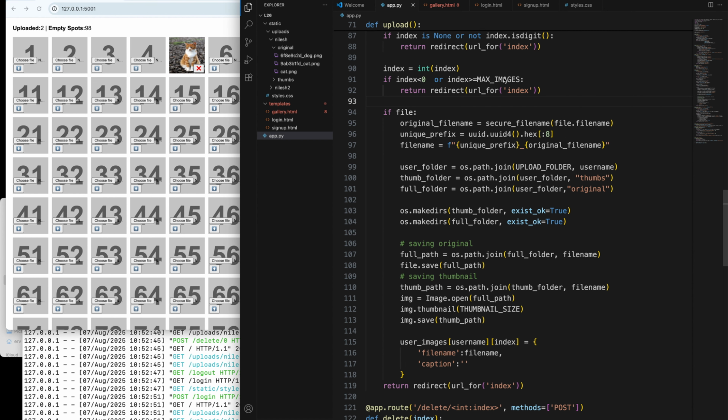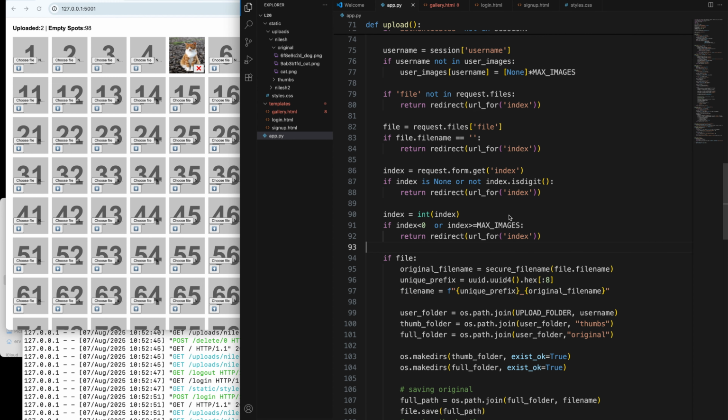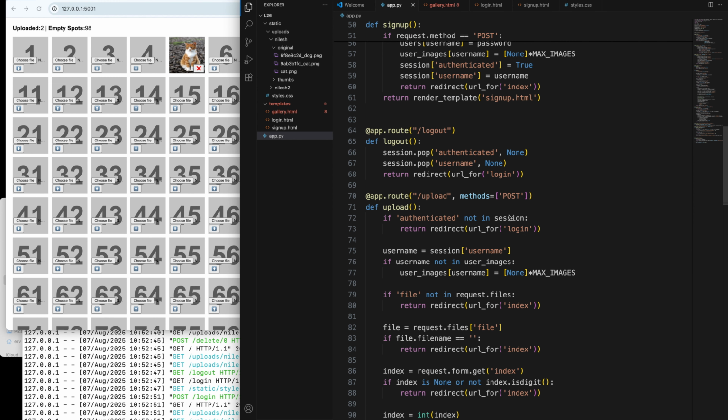Cool. So we now have the working code for our photo gallery, and it's been a long video, but I hope that you got a glimpse into how we go about creating such a gallery using the HTML, CSS, JavaScript frontend and the Flask Python backend. And as you can see, just 1, 2, 3, 4, 5 main files that we have here.